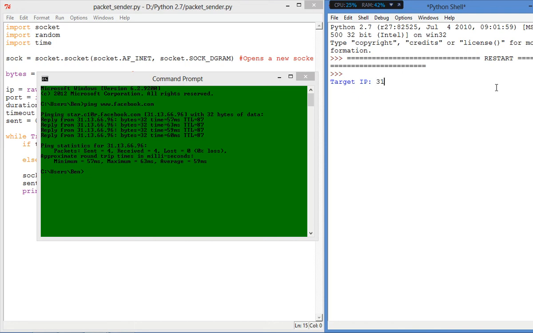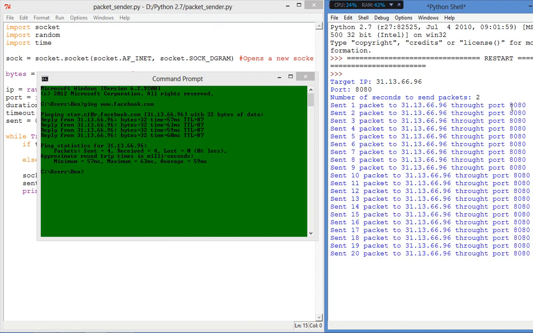It'll be 31.13.66.96, and then the port. Don't use any ports usually under 1,000 because those are usually reserved for specific things. So anything over 1,000 and you're pretty safe. Like, I don't know, you can do 880, whatever. For the number of seconds, I wouldn't send it for too long, especially to someone as big as Facebook.com, because it could be considered flooding. So I'll just do it for 2 seconds. You'll see.